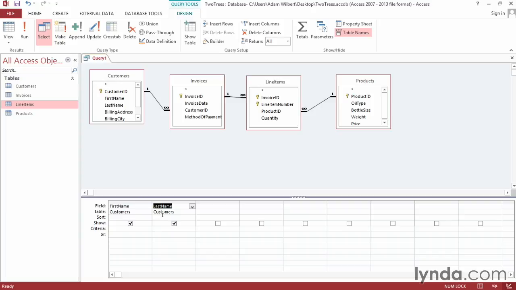So that'll tell me the customer that's placing an order. Then I want to see the invoice number from the invoices table. So I'll double click that. Then I want to see the line item from the line items table. I also want to see what quantity that they ordered of that particular product. In order to see which product they ordered, I'm going to click on the oil type. That'll give us the name. And I also want to get the price of that particular oil.